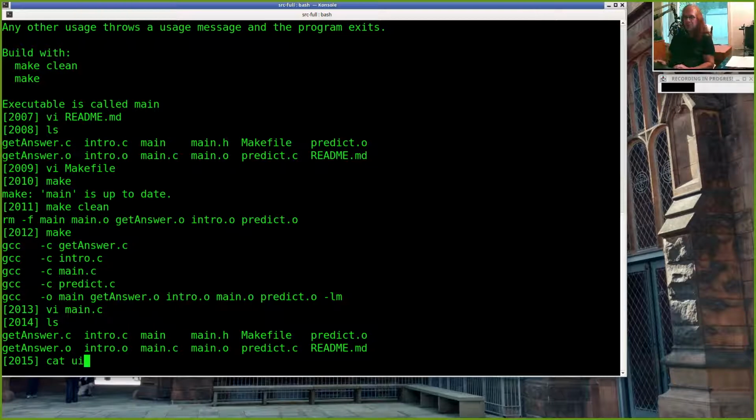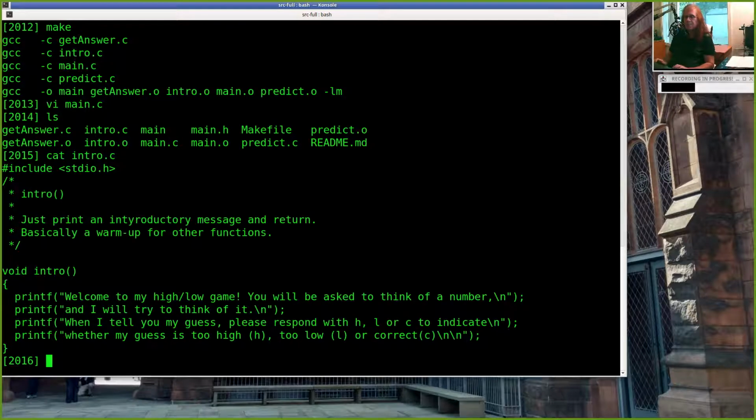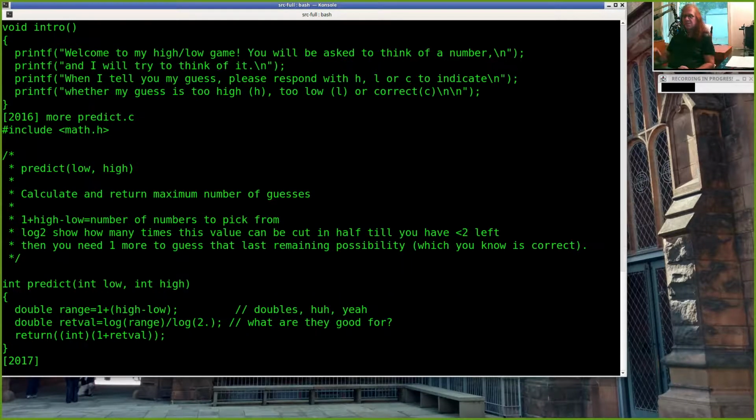So intro.c is just a few print statements. Predict is just using that logarithm function. So 1 plus high minus low is the range. Take the log of that, base 2, return that value plus 1.